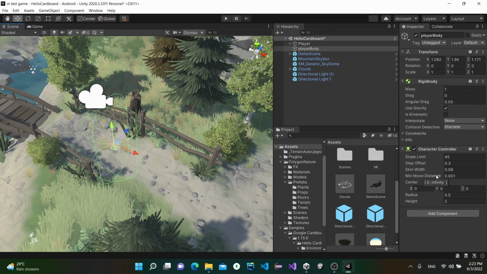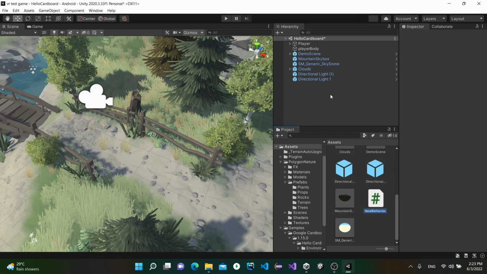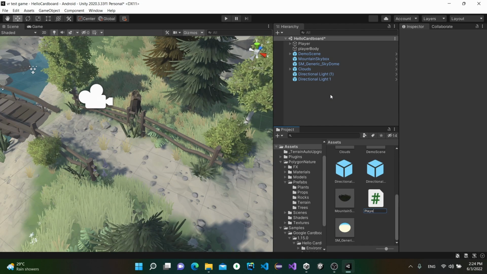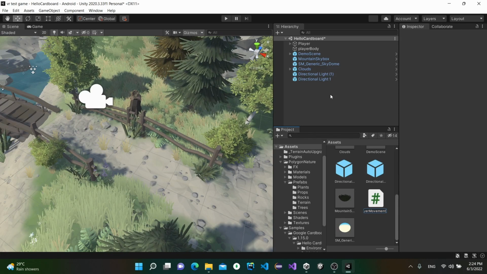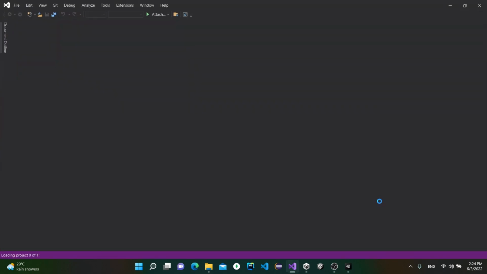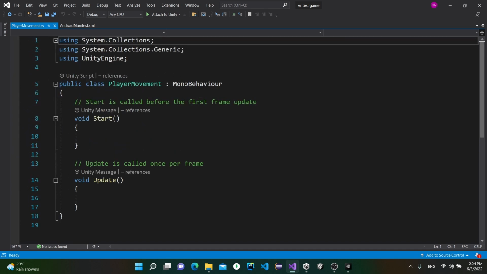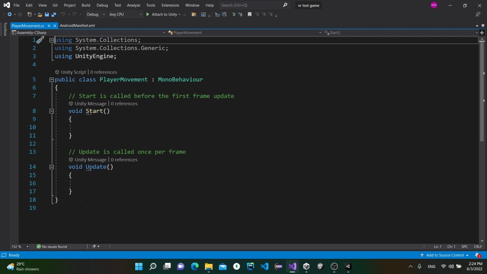Then let's create a new C# script. Create a C# script named PlayerMovement. Now I double click and open it using the Visual Studio IDE. So this is our script. Let's increase our font size.